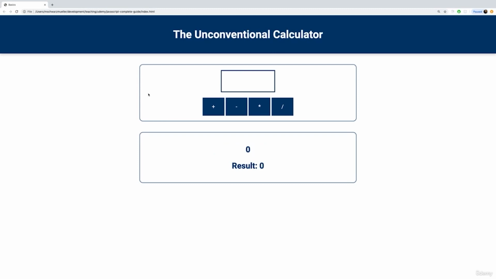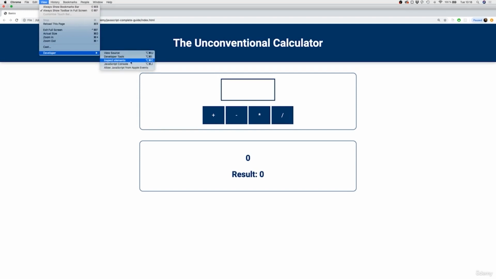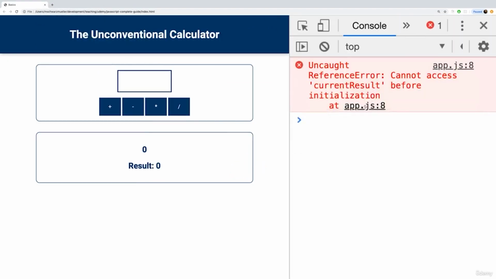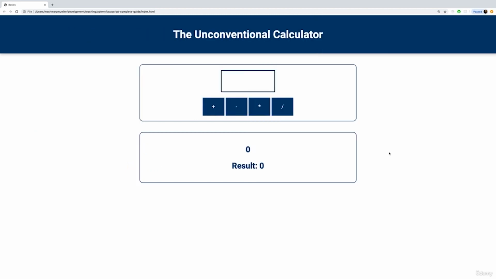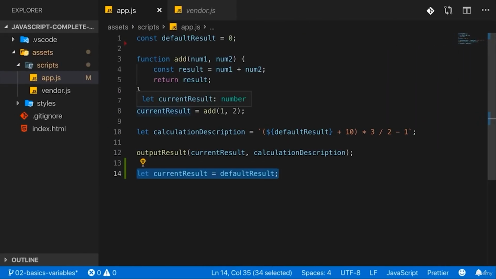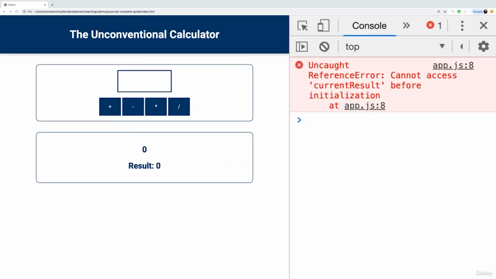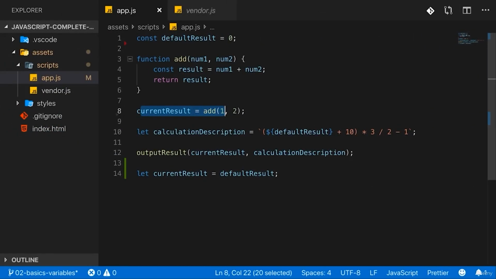Now if we reload this page, you see 0 everywhere. And if you open the developer tools again, in the console, you'll see an error: cannot access current result before initialization. Now this error message which the browser throws at us is pretty clear. We're trying to use it here, and actually the error message even gives us the line number of where this error occurred. It's this number you see here, 8. So as you see in line number 8, and indeed that's the problematic line, we're getting an error because we're trying to assign something to the current result variable without defining it first.